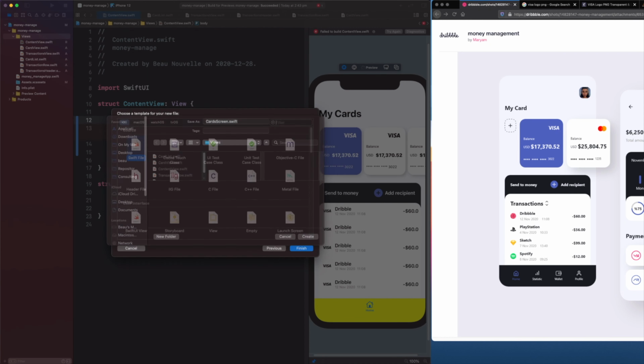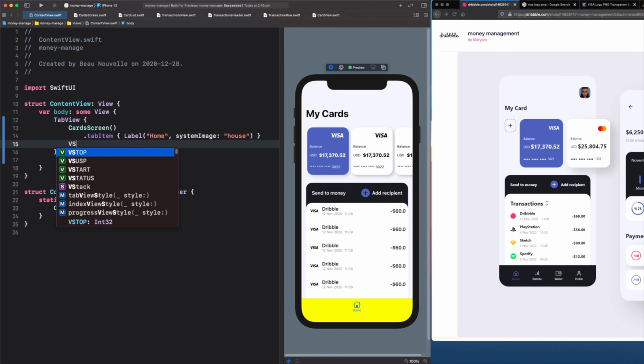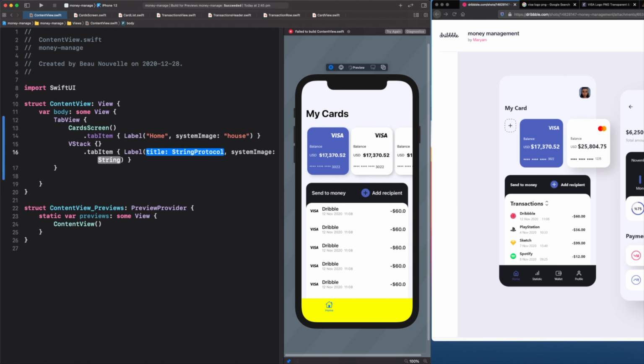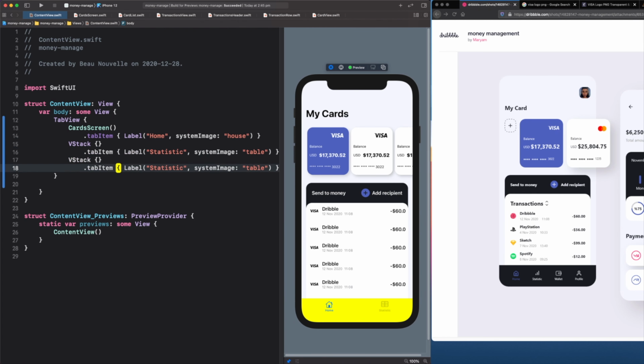Once again, I'm going to do a little bit more cleanup here. This is where I spend way too long trying to guess the correct SF symbols. Don't do this, just open up the app and go look at them yourself.